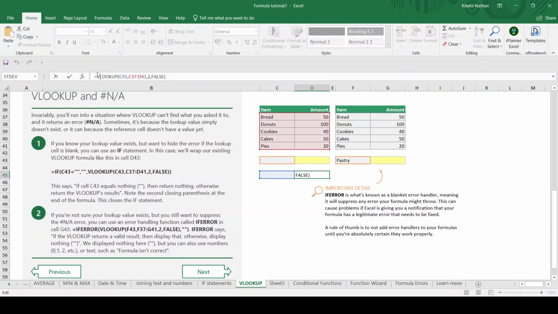But now we can give it an if statement. If, now, which cell are we talking about? Our cell here is C45. If C45 is equal to nothing, then return nothing, and then we continue with our VLOOKUP, and then we finish with another bracket.